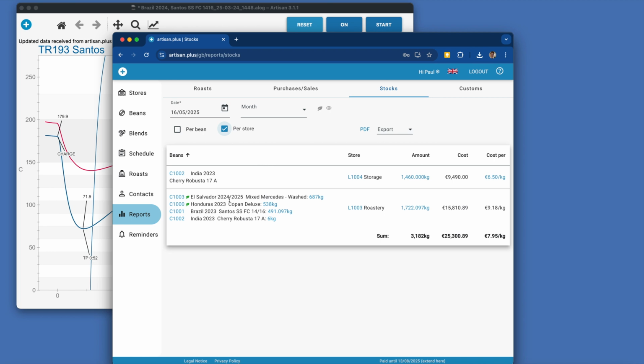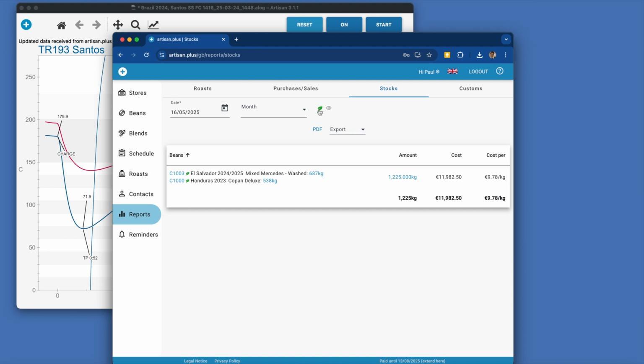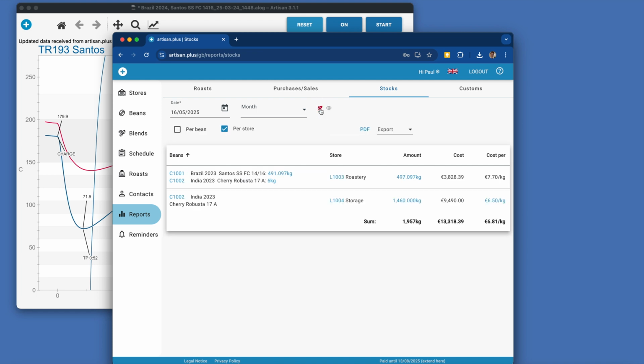If we want to see only the organic coffees, we can easily do so by clicking on the leaf icon. If it's green, we see only organic entries, while when we switch it to red, we see only the non-organic ones.